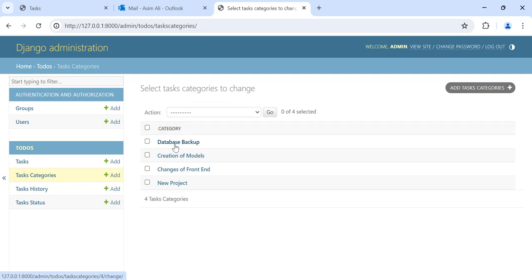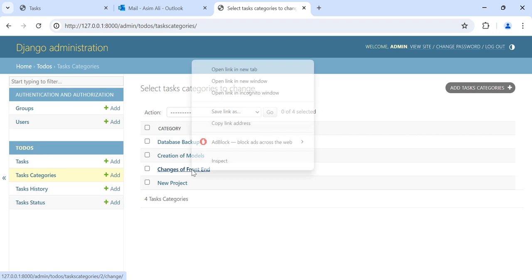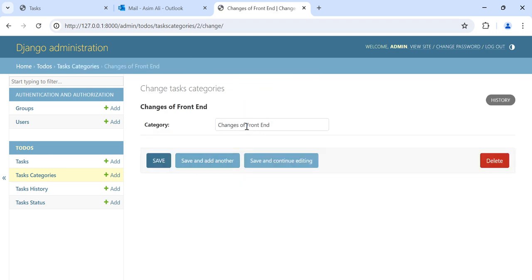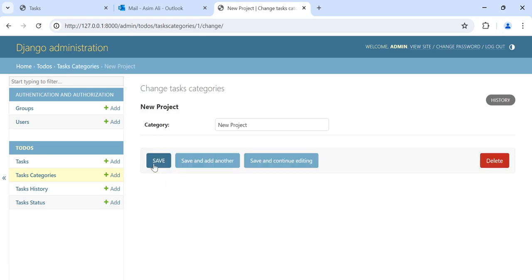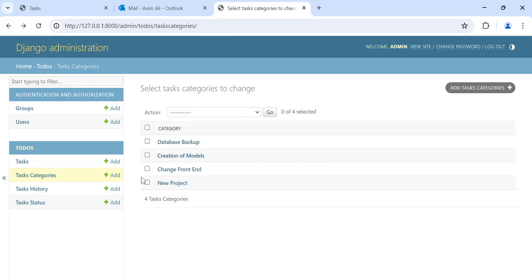These are the categories: database backup, creation of models, changes. We can change this one also. Change front end or new project, or any other, we can create new. This is created by default by Django. This model I created here.